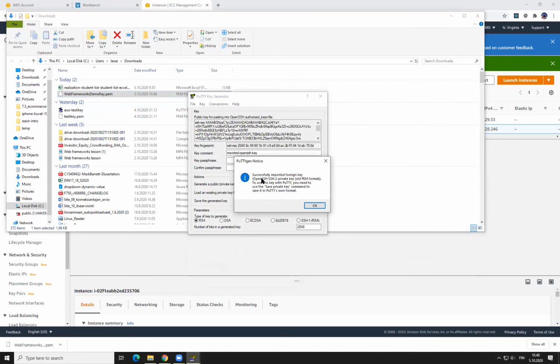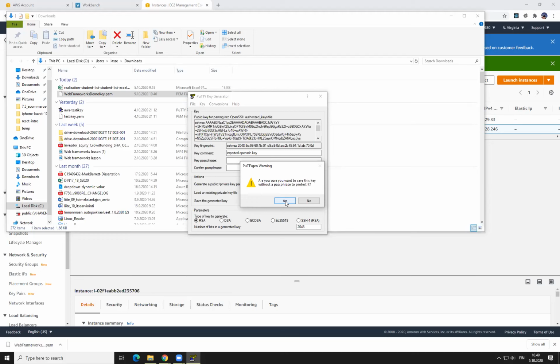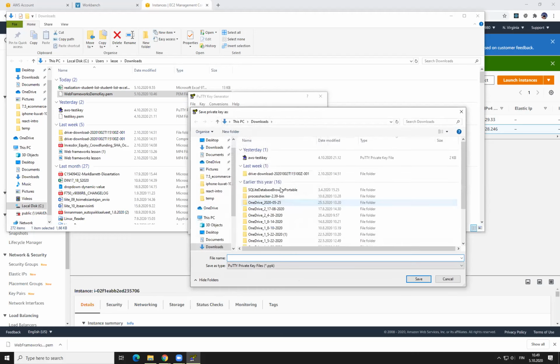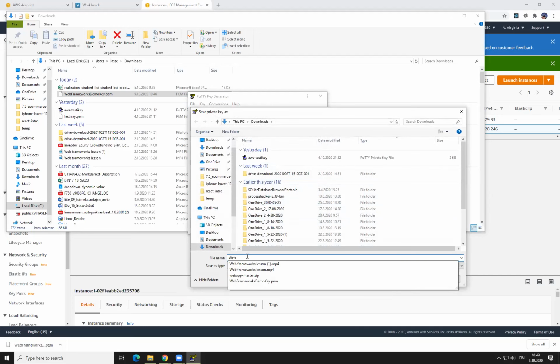Now I can load. This was in OpenSSH SSH2 format. And as it says, to use this key with PuTTY, you need to use the save private key command to save it in PuTTY's own format. Okay. Here is the save private key button. We could set a passphrase, meaning a password, to the key as well, but I'm not going to do that now. And now I can give a name. What is the name of this?